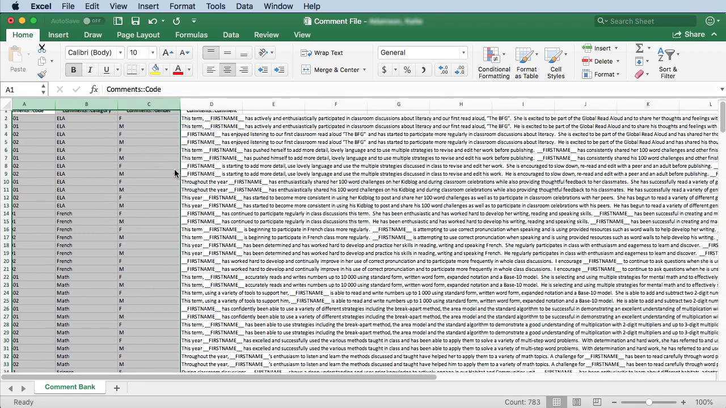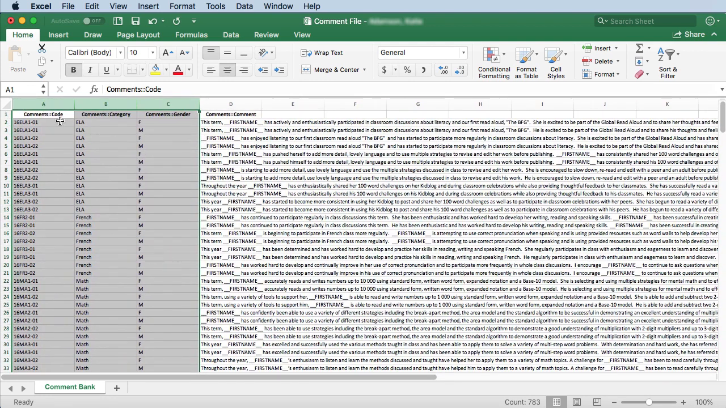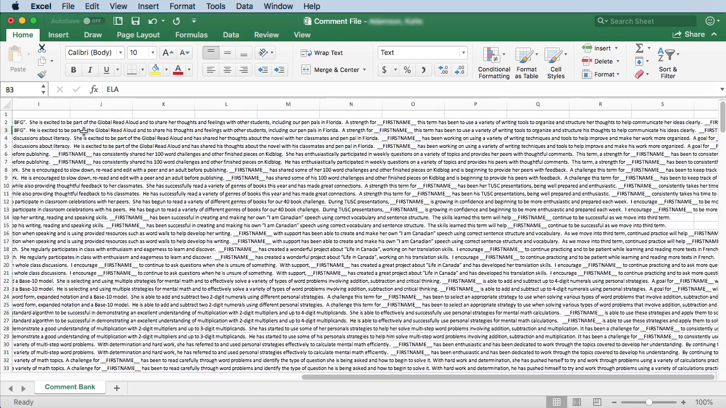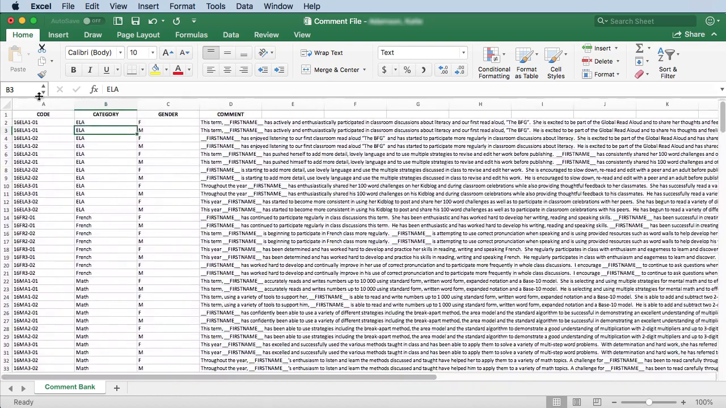Now, as far as the headers across the remaining columns, let's just retitle them something a little more meaningful. I'm going to retitle that one Code, Category. This one is Gender, and this one is just Comment. Okay. All right.